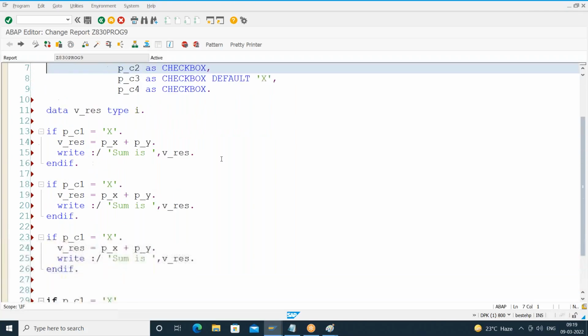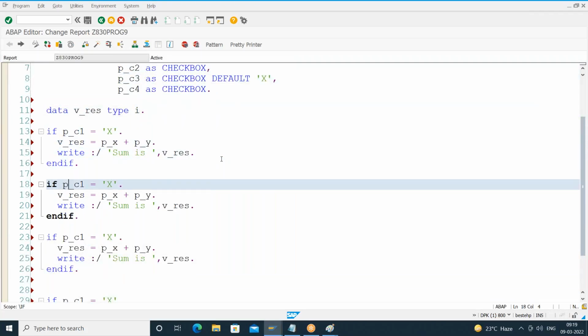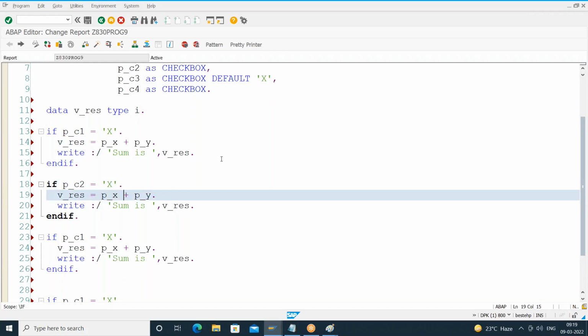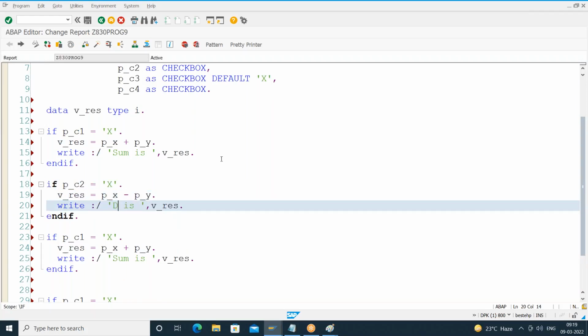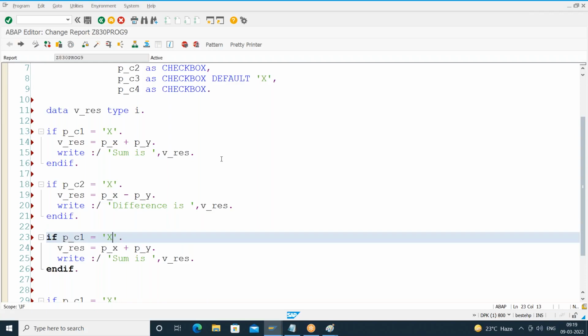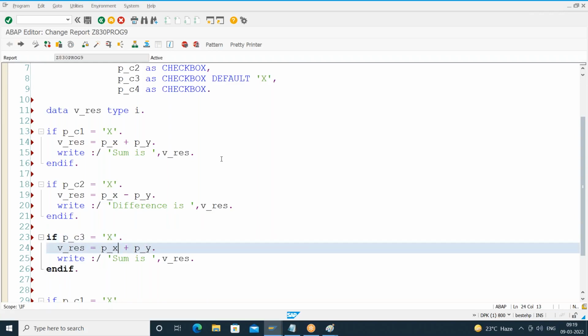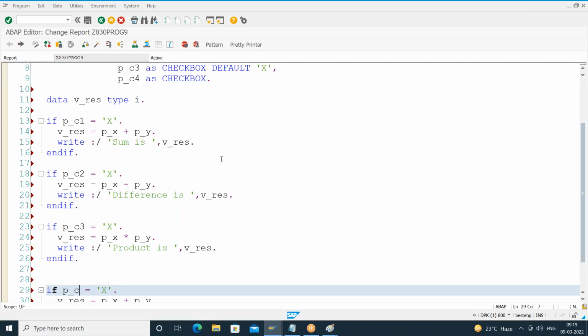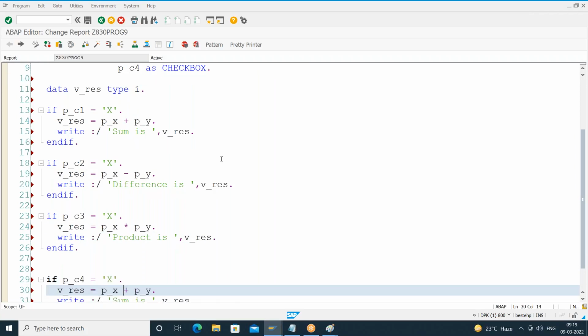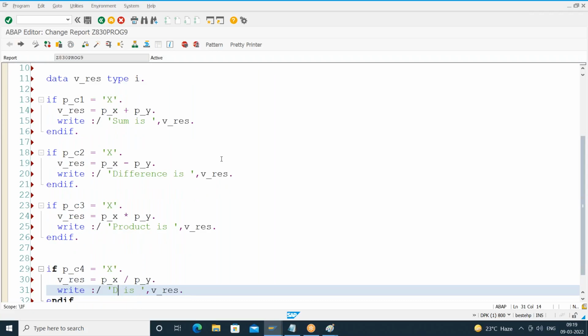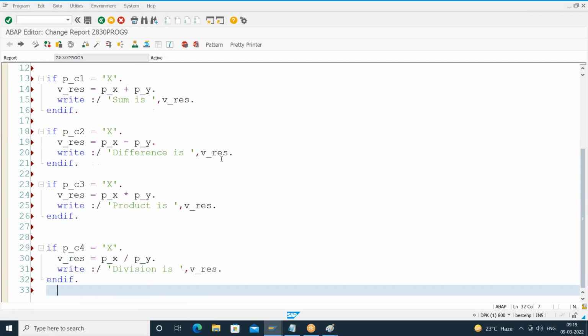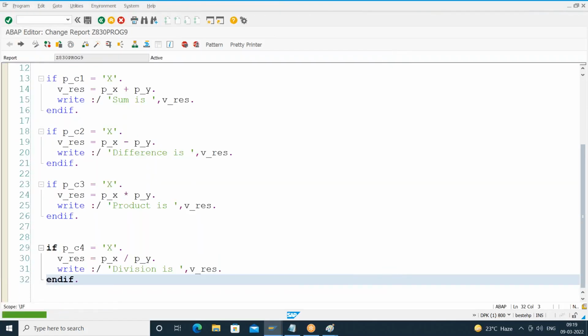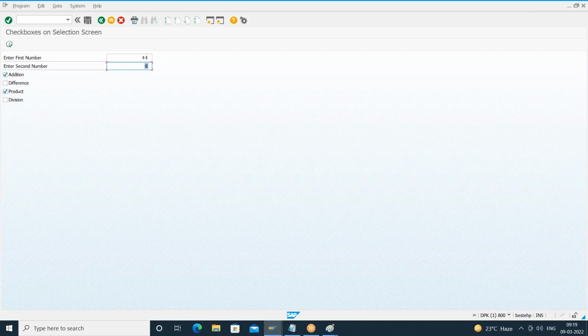So I'll close it here, and the rest is the same without using else if. If p_c1 equal to X, do so and so. If p_c2 equal to X, I'll perform the difference. Difference is so and so. If p_c3 equal to X, I'll perform the product. If c4 equal to X, I'll perform the division. Division is so and so. Done. Save it. Check for syntax errors. Execute this.